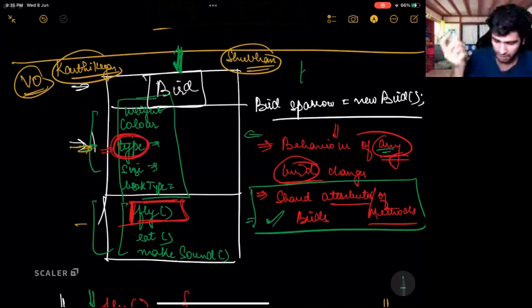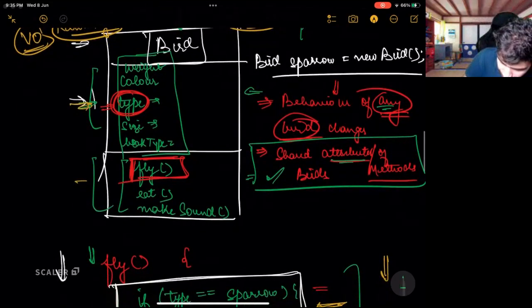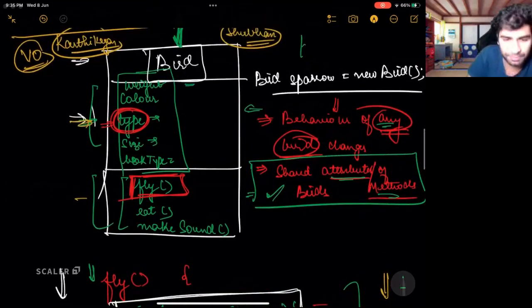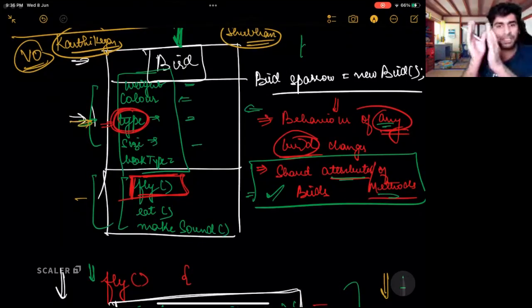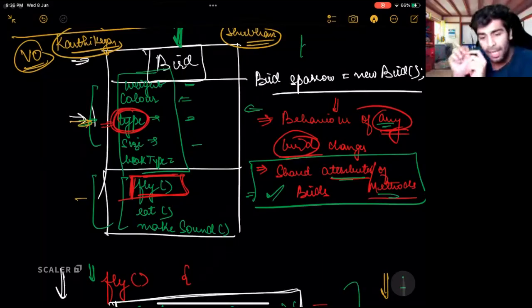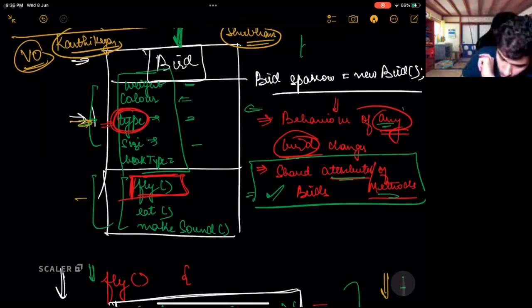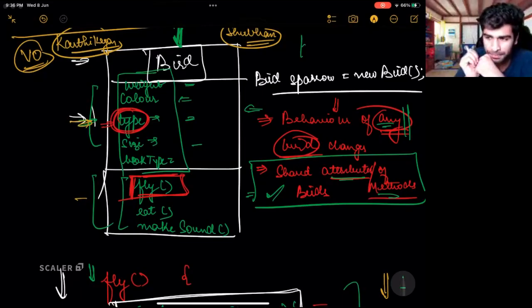For example, the shared attributes and methods can be that every bird has a weight, every bird has a color, every bird has a type, every bird has a size. So just storing the shared attributes and methods that will be there in every bird, and not focusing on the code, on the logic of how every bird will fly. Making sense?